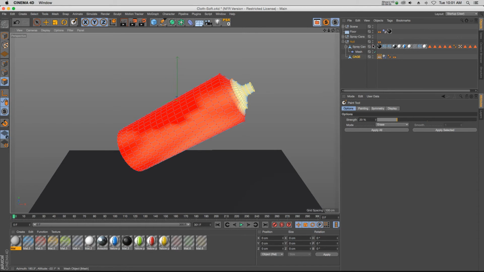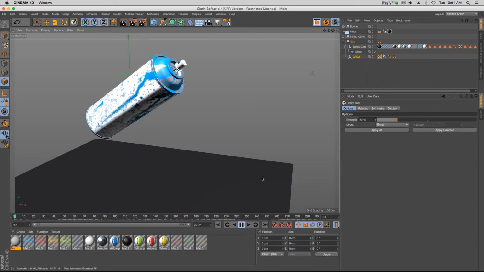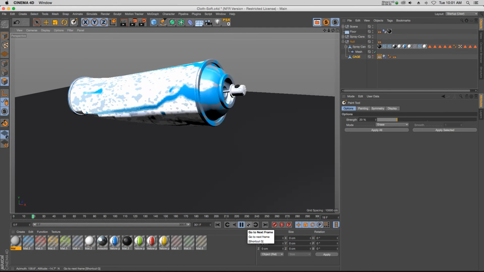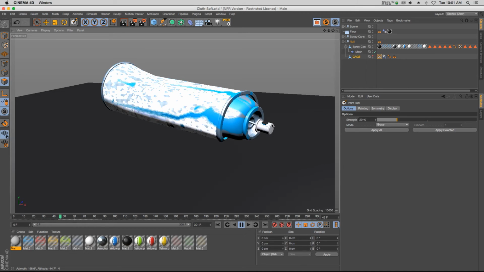All right, so let's see what that looks like. We'll turn back on our spray can and we'll hit the simulation. And it looks like we are in business. The end part is not getting squished at all, and the middle part is not just completely melting into the ground, but it's holding up a little bit.